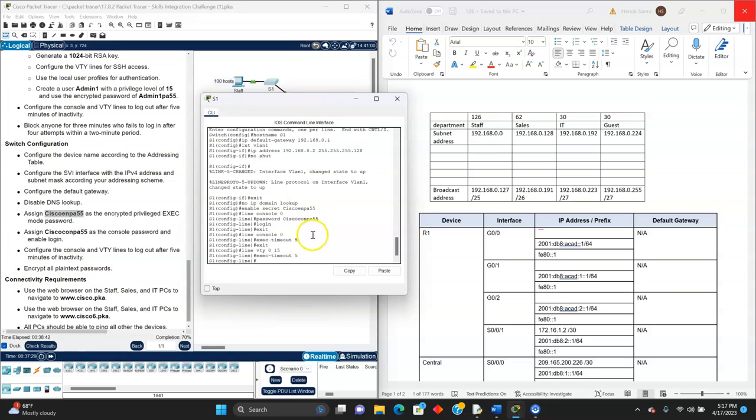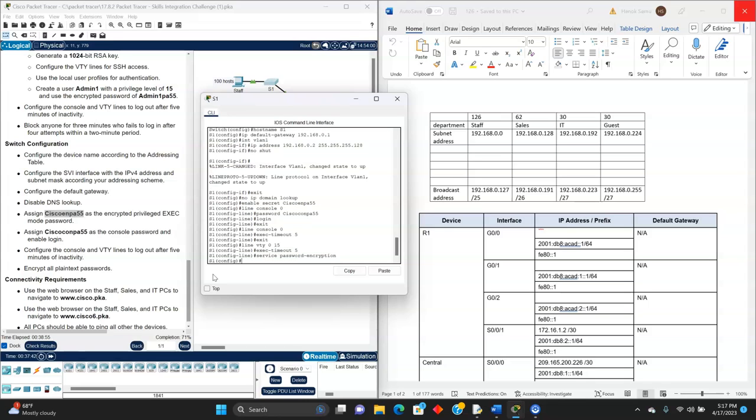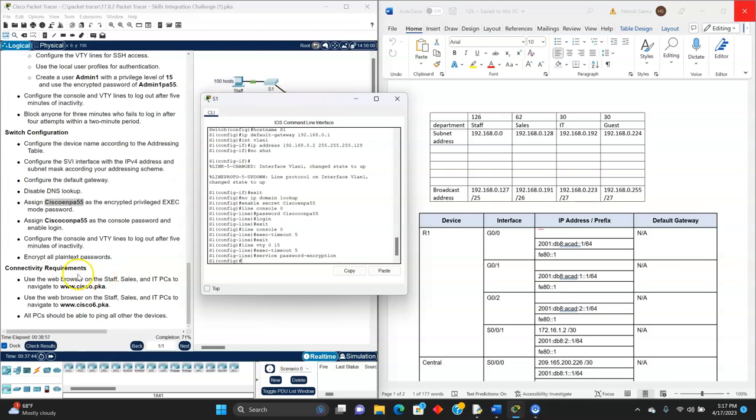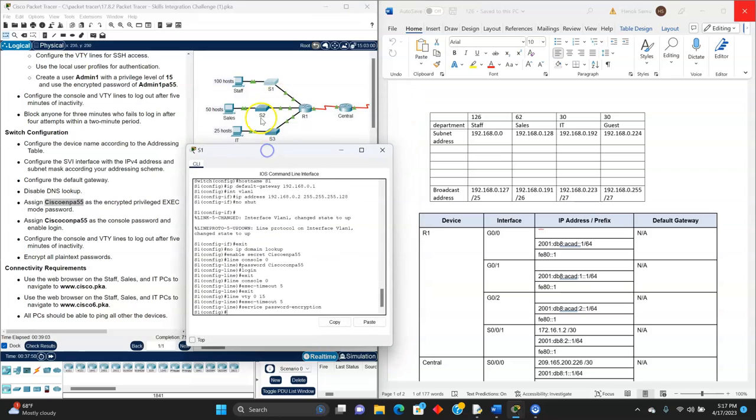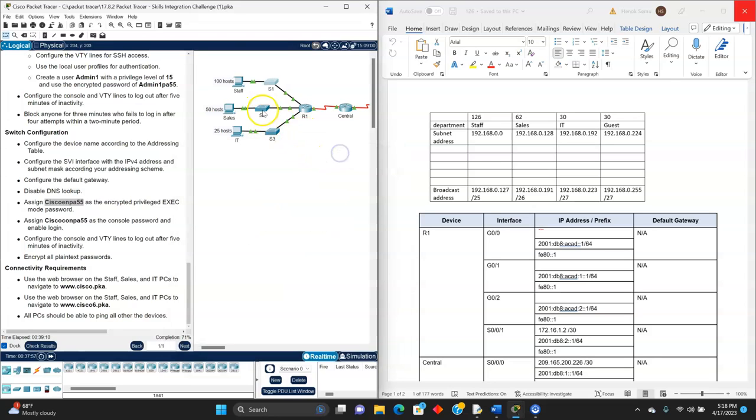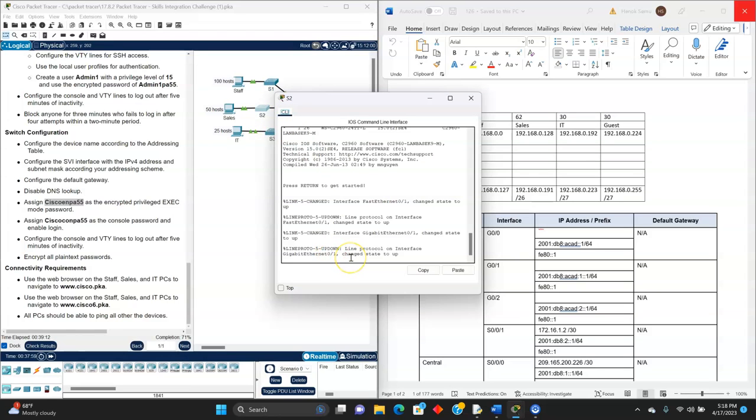It says encrypt all plain text passwords. So use the service command for this. Service password-encryption. All right, so that's done. Connectivity requirement. So after this, we're going to be pretty much done. So I'm done with switch number 1. Just going to repeat the same thing for switch number 2 and switch number 3. And then our systems will be up and running.